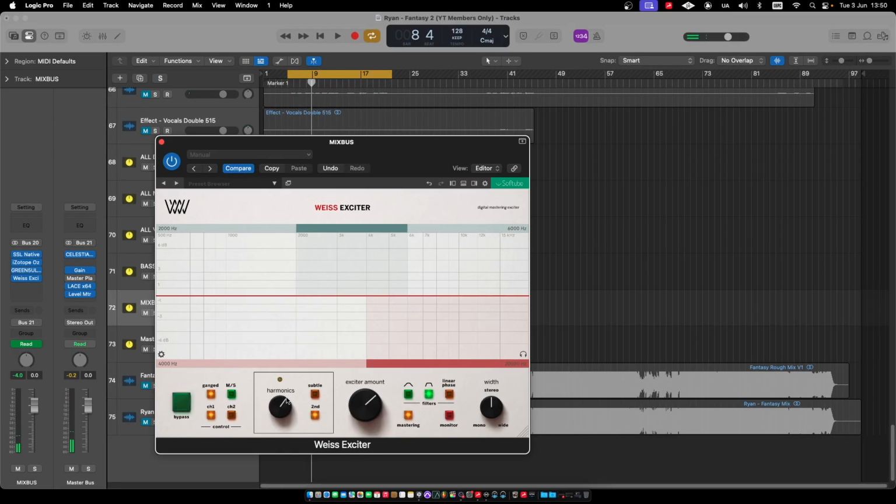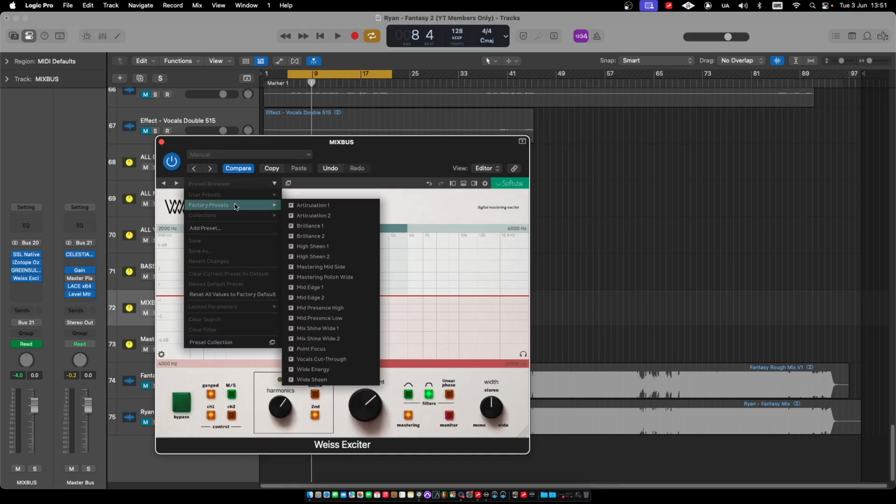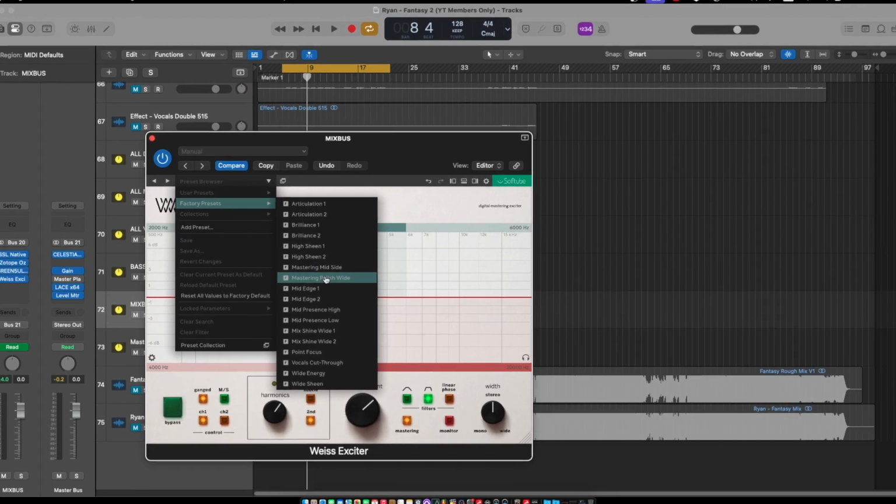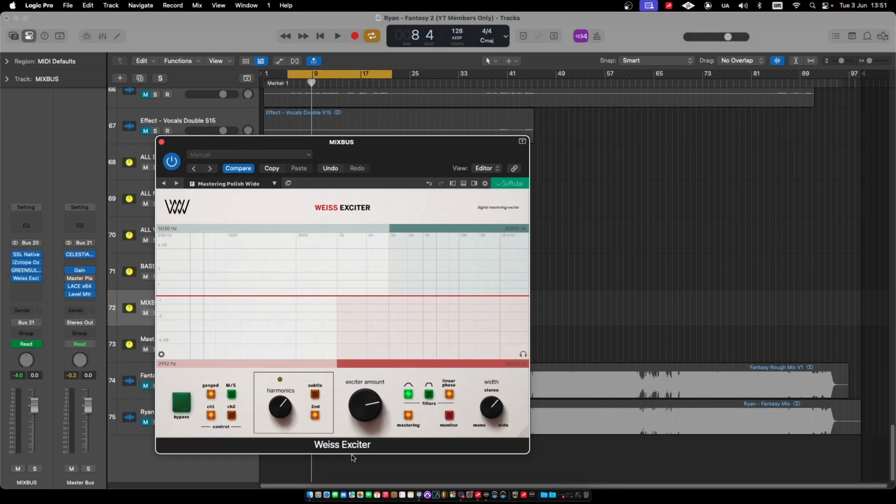Secondly, we can actually maybe pick a mastering preset just for the sake of this video. So there's mastering mid-side, there's mastering polish wide. Let's try that one. As you can see, it's added 12 on the amount. This is the harmonic. I will then maybe tweak it when we listen and see how much it affects the sound.